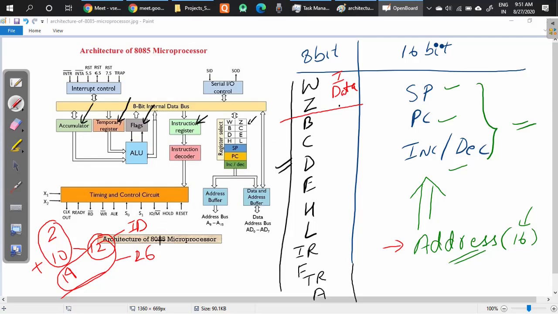And you might know that in the 8085, whatever data you have, the nature of the data is 8-bit. The 8085 microprocessor is 8-bit in nature.